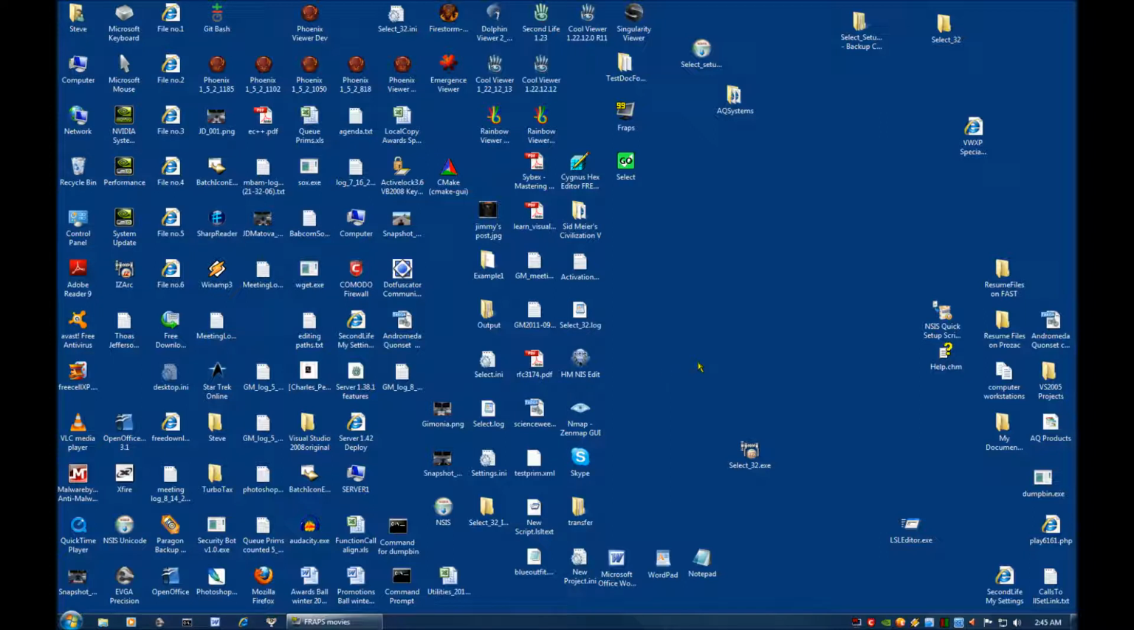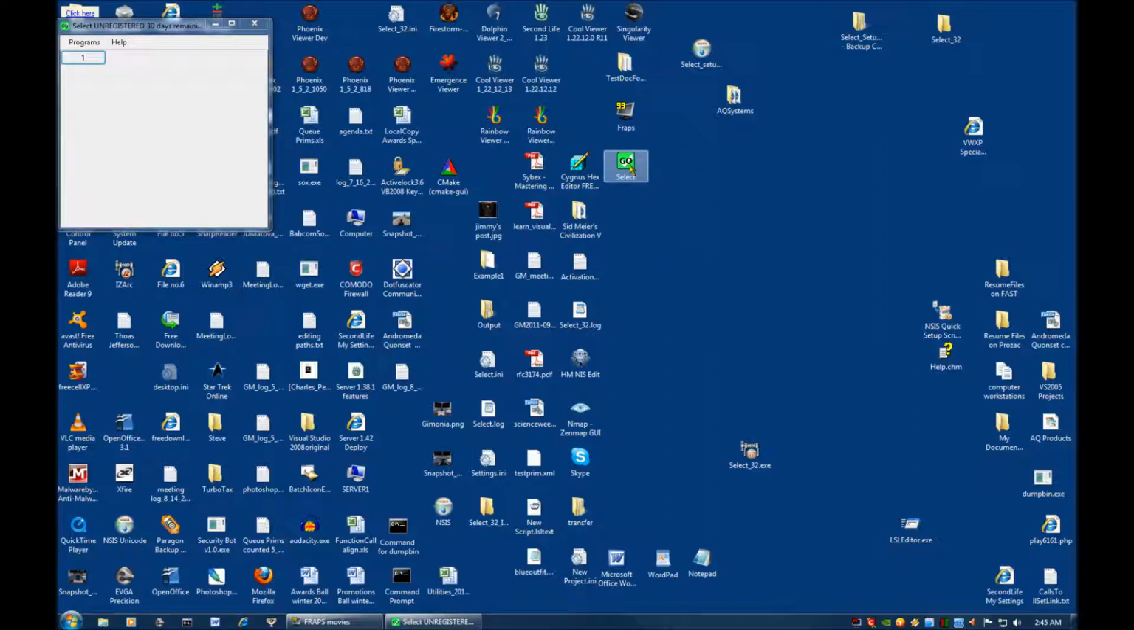OK, now running Select for the second time. Double click on the Select icon and you see that we have again our Select with the 1 button in it that we just created. Note that it says Select unregistered 30 days remaining. So what you really should do right away, now that you have 1 button created, is to register it.